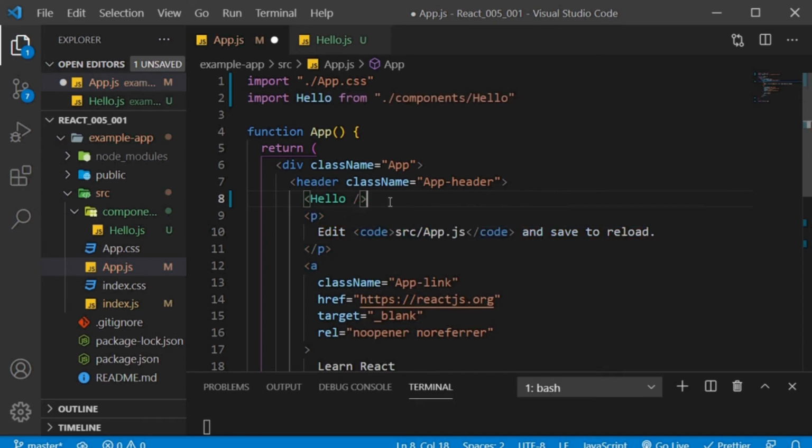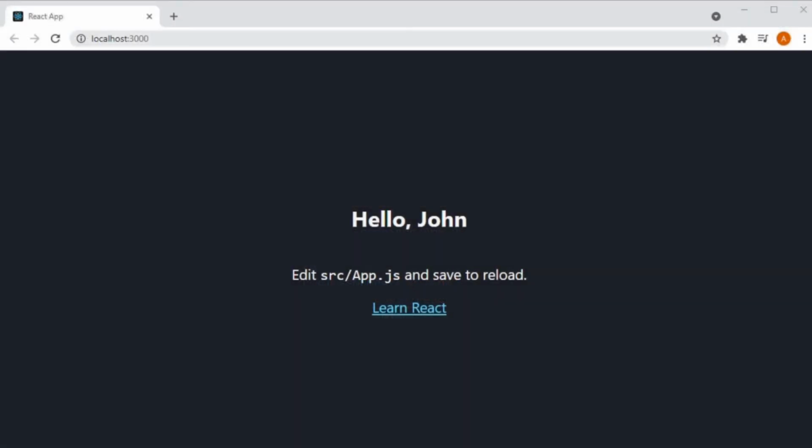So this component will render, but in the component, we're accessing a name property, so we should pass name as an attribute. I'll just set it to John, because why not? John Doe is pretty popular. I'm using quotes to pass the attribute, but remember, we could pass something with JSX. And if we go back to the browser, we see our component displays Hello John.